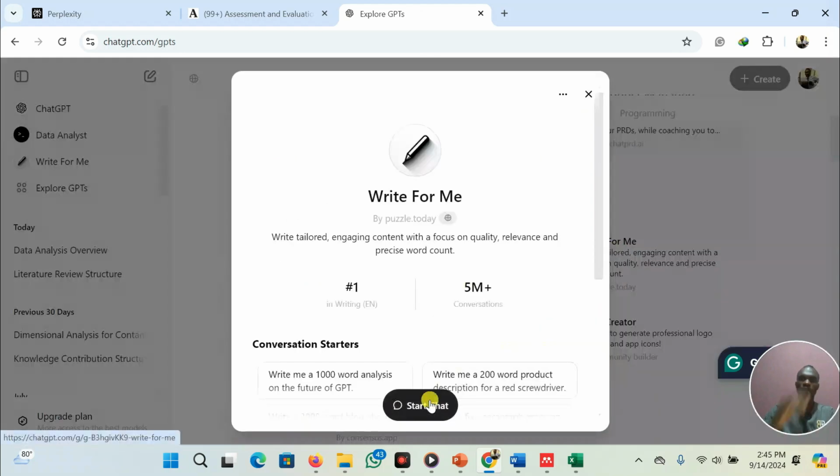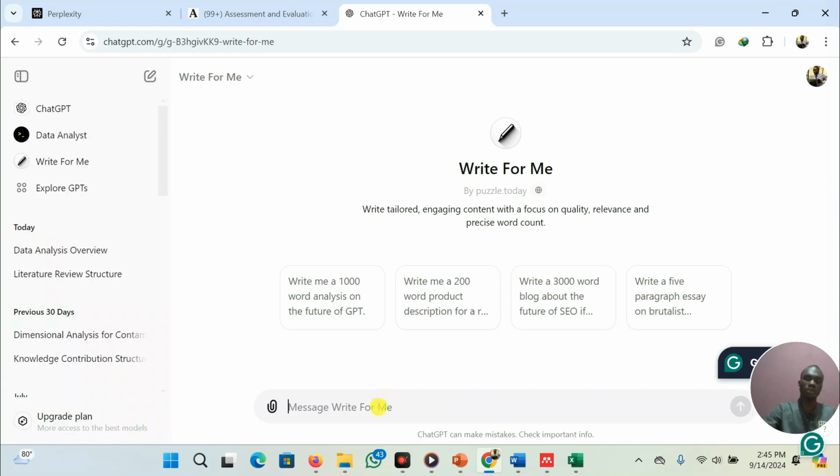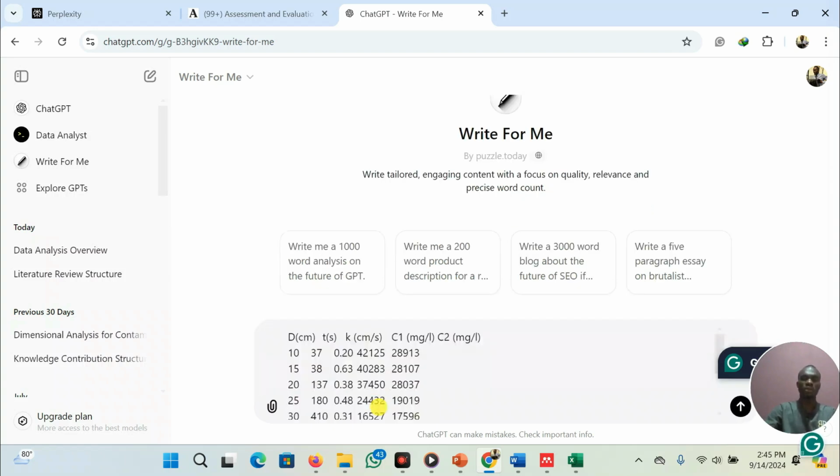So I'm going to start another conversation with Write for me because I want it to present my data. I want to have something like, let's say, figure 4.1 presents data indicating that this and that, and then at the end of it we put the graph or table that it is showing. So I'm going to paste the data now, and then I'm going to write.